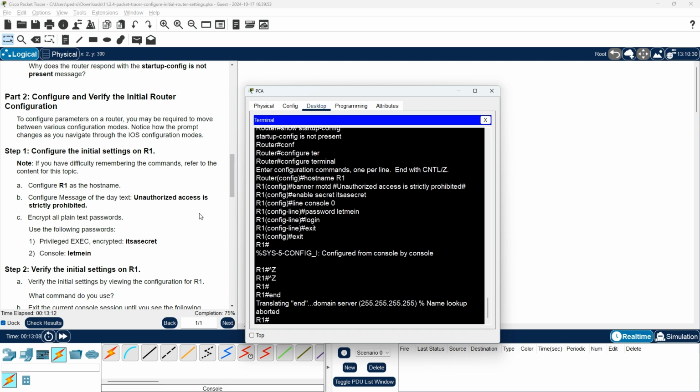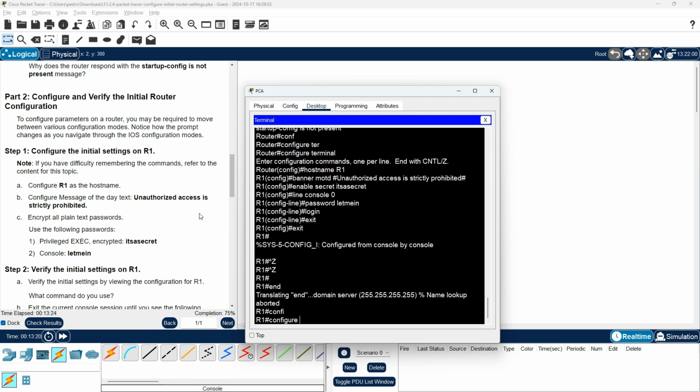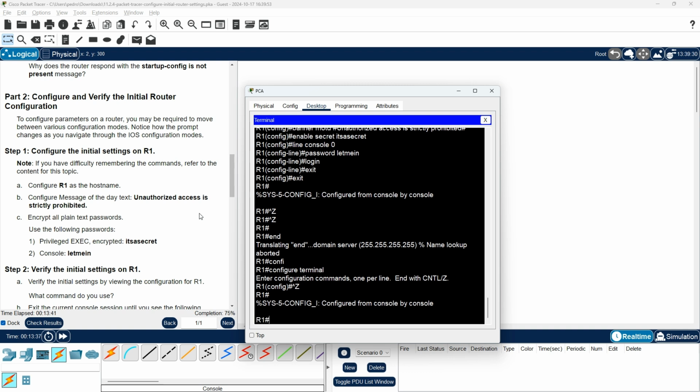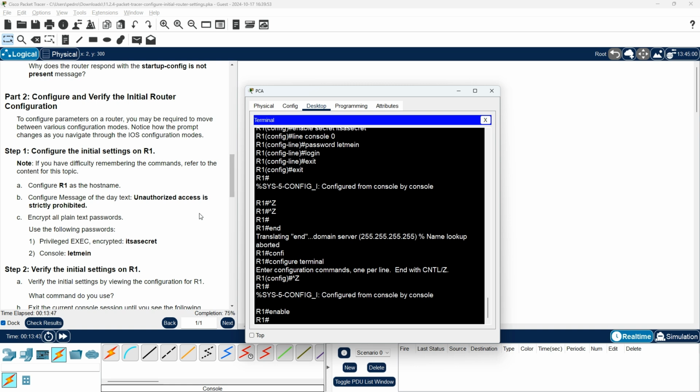Okay, go with the next task. Okay, router one. And what is the next config? Terminal. Enable. Privilege exec encrypted.